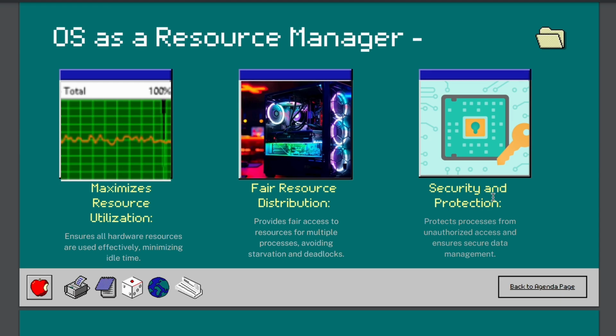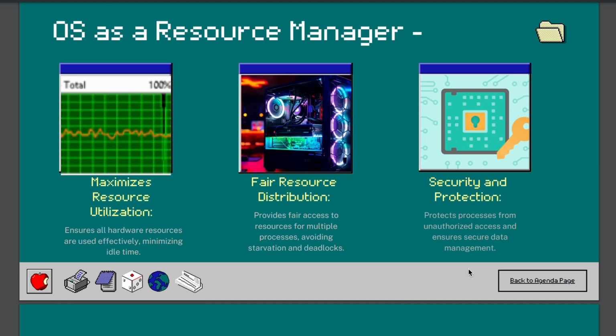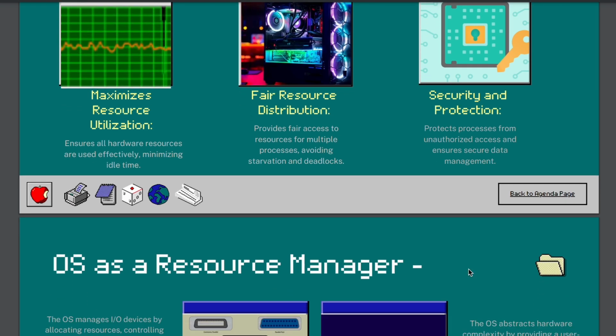Now, security and protection. The OS also serves as a gatekeeper, ensuring processes are protected from unauthorized access. Data is managed securely to prevent leaks and breaches. Malware or faulty programs don't disrupt the system. For example, modern OS include firewalls, permission systems, and encryption to safeguard user data and system stability.